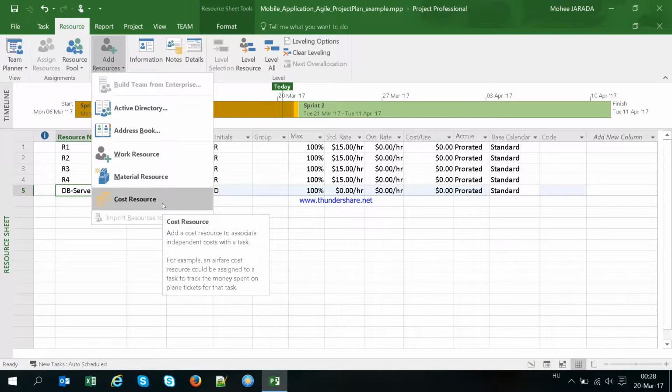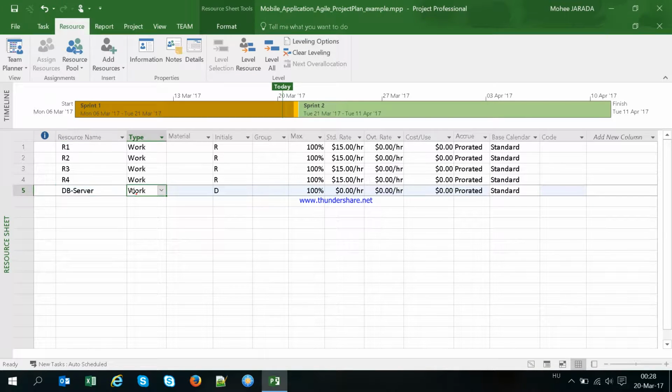The cost is like a travel cost, for example, the airfare for your consultant or developer to attend an IT conference, or just for a business trip of the project manager or the business analyst. Okay, so these are the definitions.